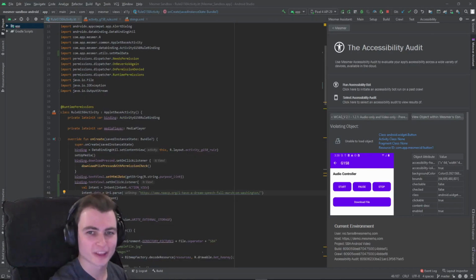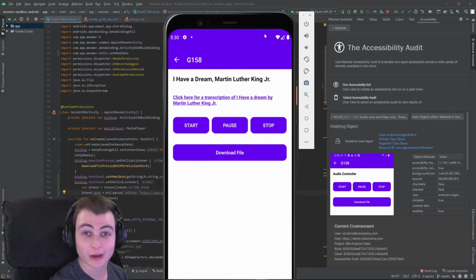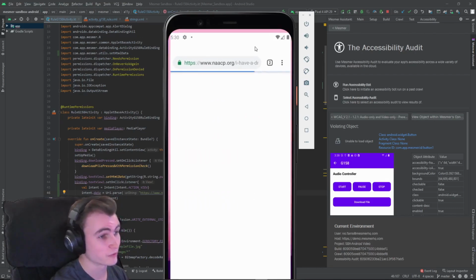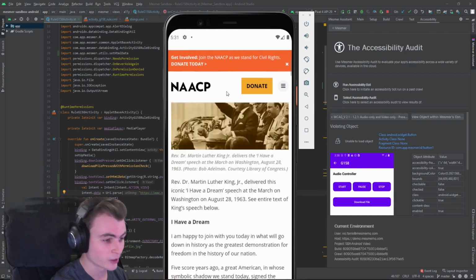Let's take a look at some of the changes we've made to resolve this violation. From the emulator, we can now see that there is textual context to this audio file. Furthermore, the user is able to click in to find an audio or a textual transcription of the entire speech.